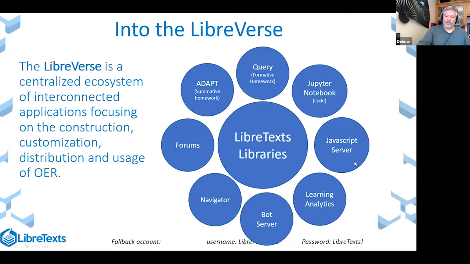We have a JavaScript server, actually multiple ones, to store these technologies as they come out and move things forward. We have a learning analytics infrastructure in place to evaluate how students use the content that we have here. And that's useful to provide instructors of record learning analytics on their students. It's also useful to evaluate the efficacy of the textbooks that are created, because 99.9% of all OER books do not have an efficacy evaluation or know if they're really doing what they're trying to do, although most of the time they are.